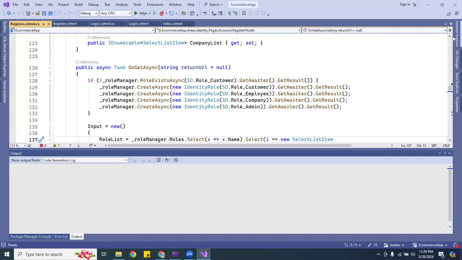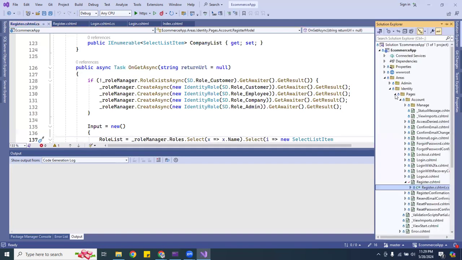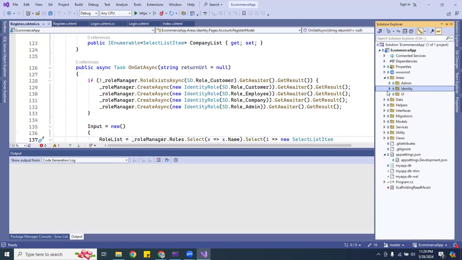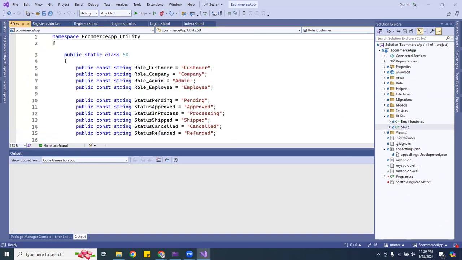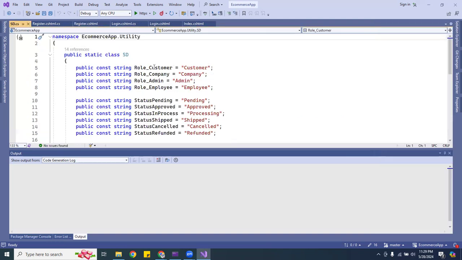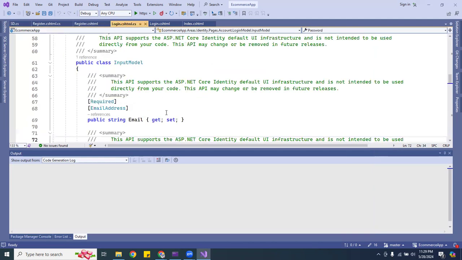Let me go over here. So I created a folder here. It's a helper folder. No, I'm sorry, not a helper. It's going to be a utility folder. And inside there, I created this class, which is for the roles. Roles for customer, roles for company, roles for the admin, and all of that. So all of that's going to be used, and that's what I implemented over here inside my login.